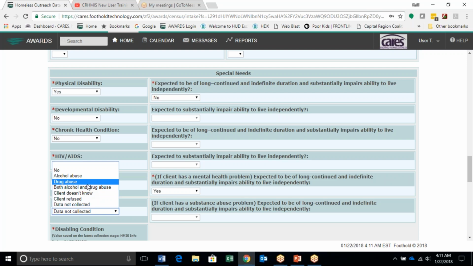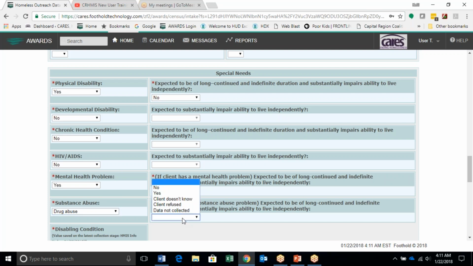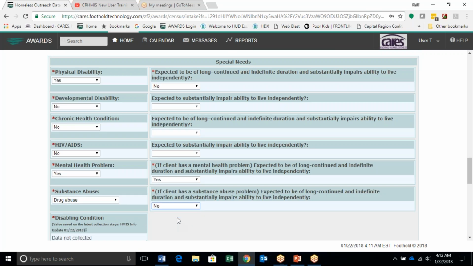Substance abuse. She says that she does abuse drugs, but then says no, her drug use did not contribute to any episodes of past homelessness.